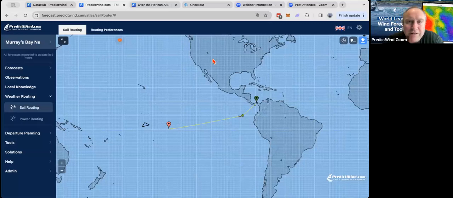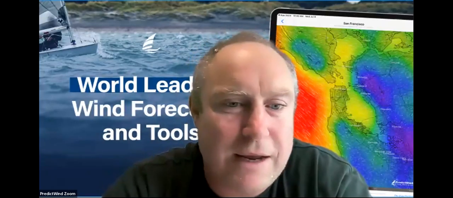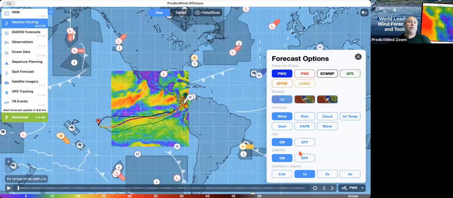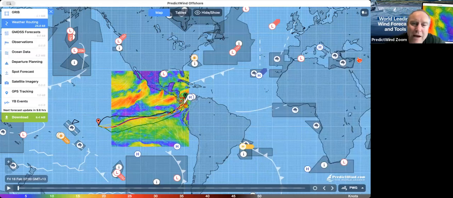So I'm going to stop sharing there, and I am going to share a different screen. And we're going to go to the offshore app. And I wholeheartedly recommend that you all use the offshore app. So you'll see here, I have run the route. And we'll go through all of these settings and have a look at it.